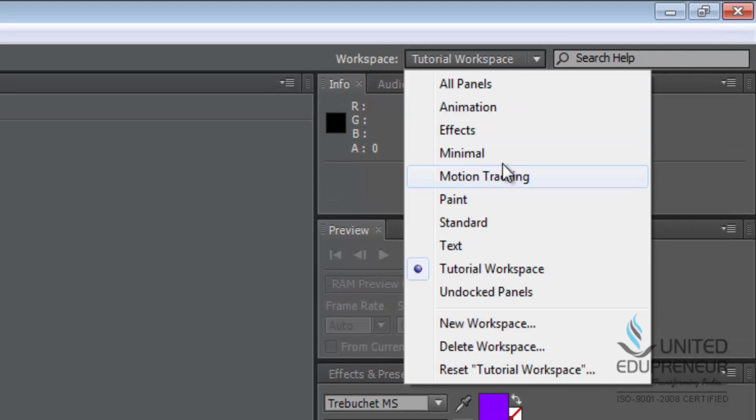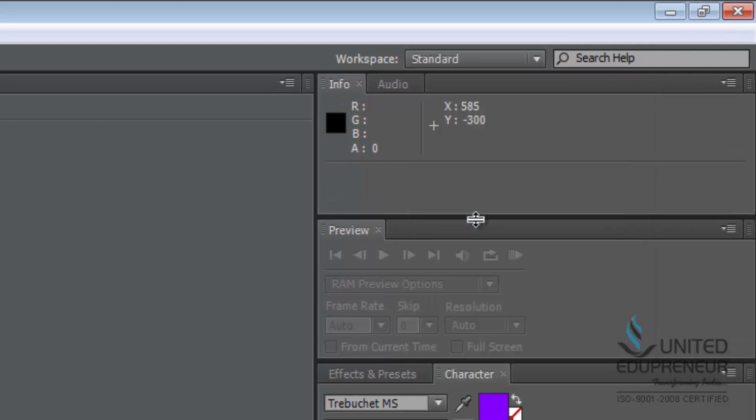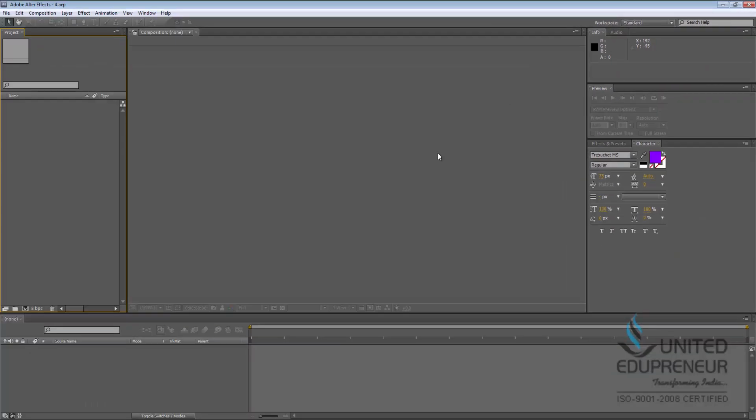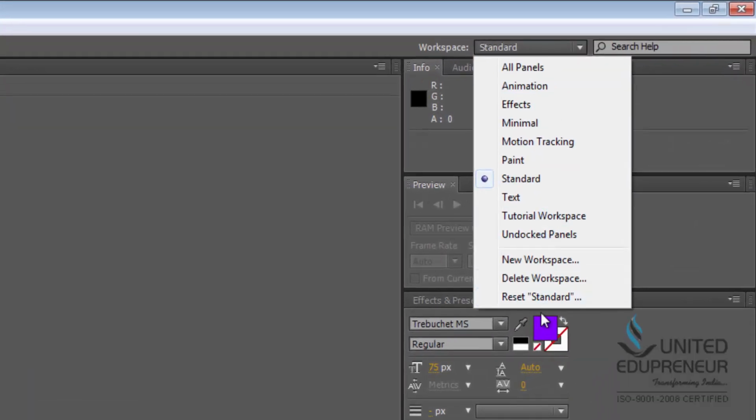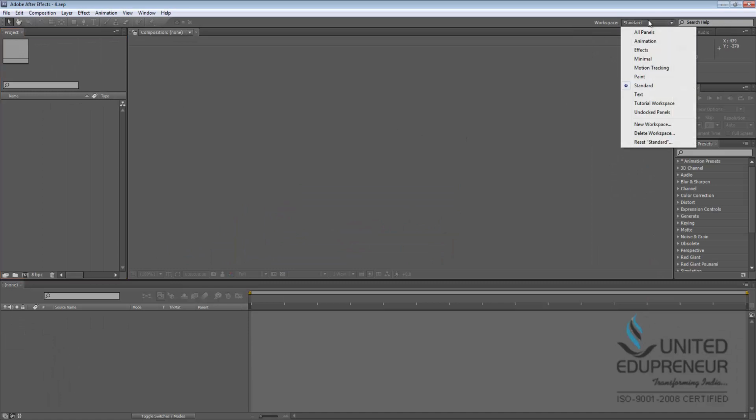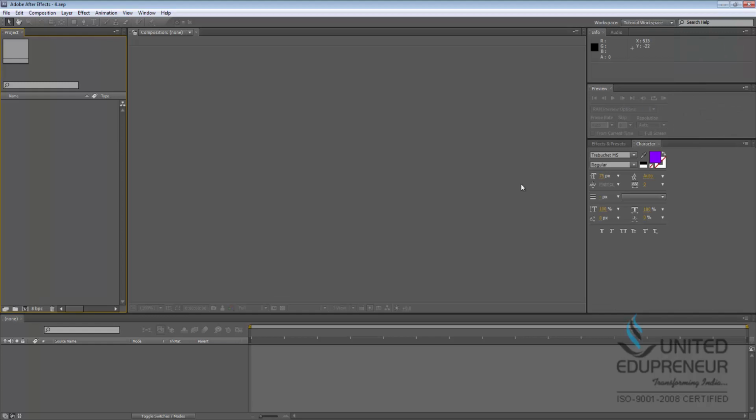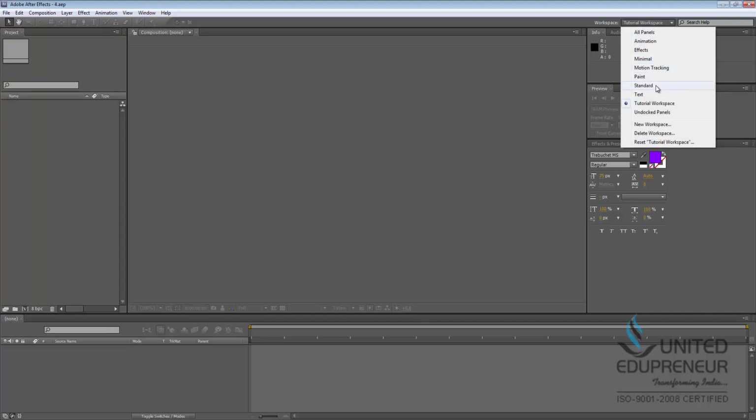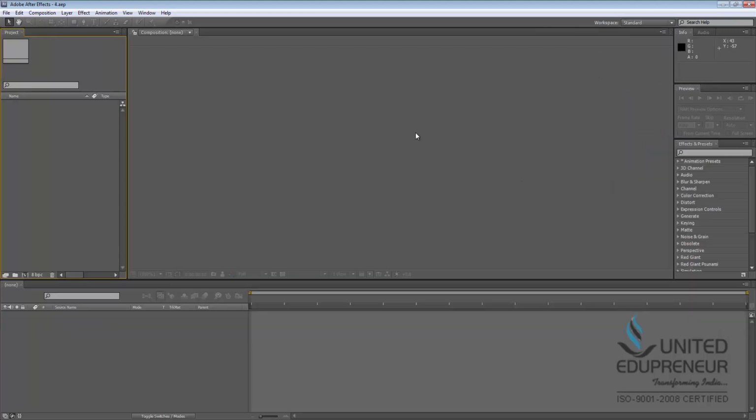So if we select standard, as you can see, the standard is not getting back to normal as it was. So as it was told in the previous tutorials, just select it, go to reset standard and hit yes. So this is the standard workspace, and we see we have our tutorial workspace over here, and when we select that, we will have our windows as we wanted. Let's go back to the standard workspace and let's learn about importing the media.